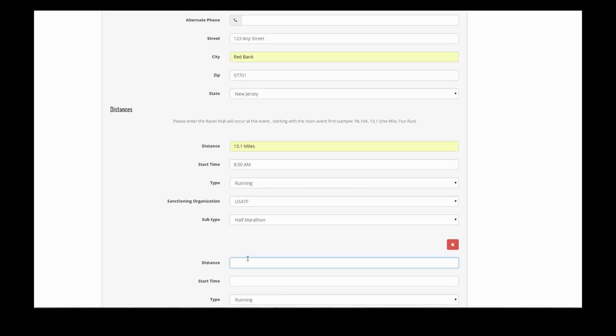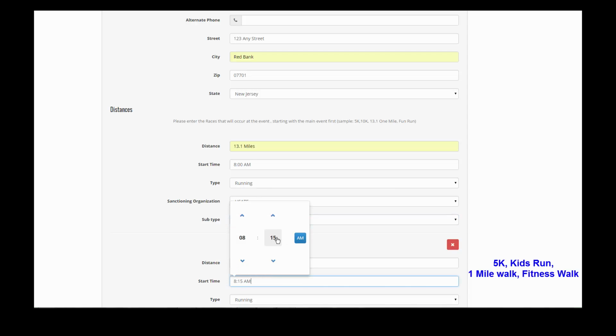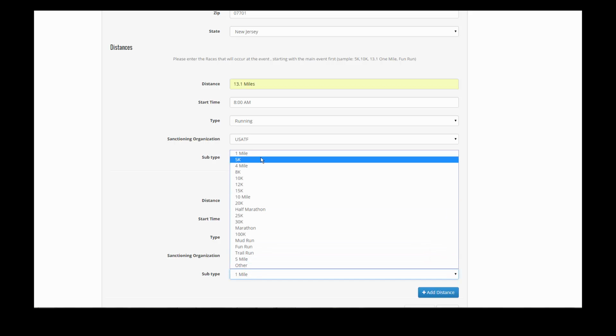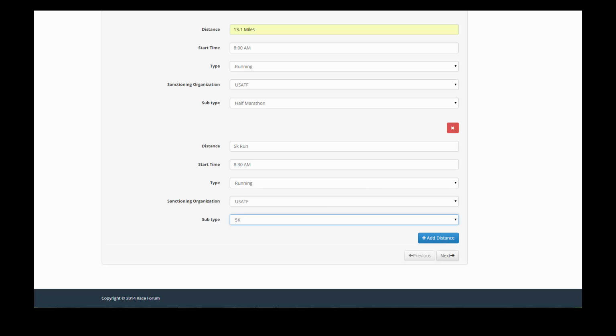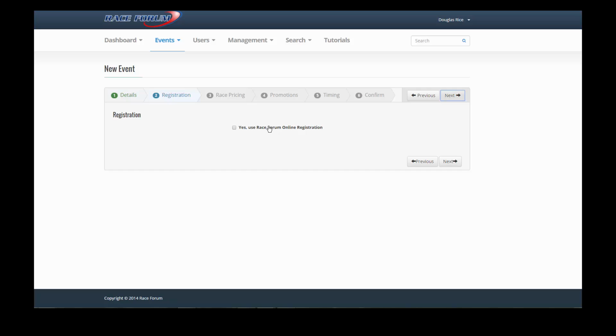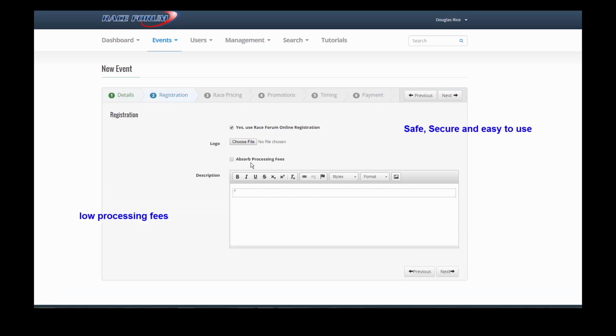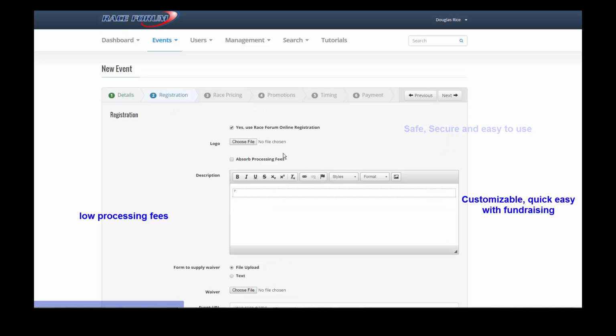For instance, you might have a 5K run, and the start time for the 5K is, let's just say, 8:30. So that, and it's AM. It's running. That one is also sanctioned or not, and the subcategory is 5K. If you're done with your events, you go to next, and here you can select whether you want to set up your online registration or not. And there's all the forms for that.